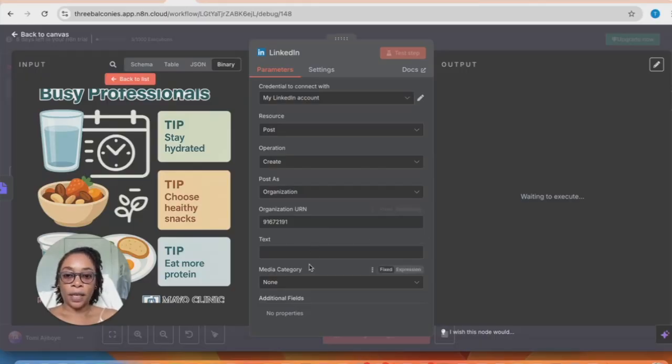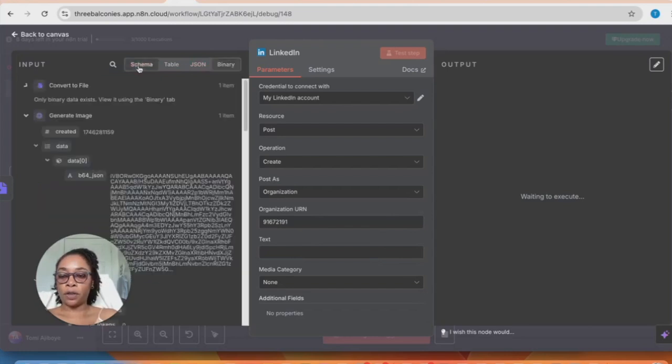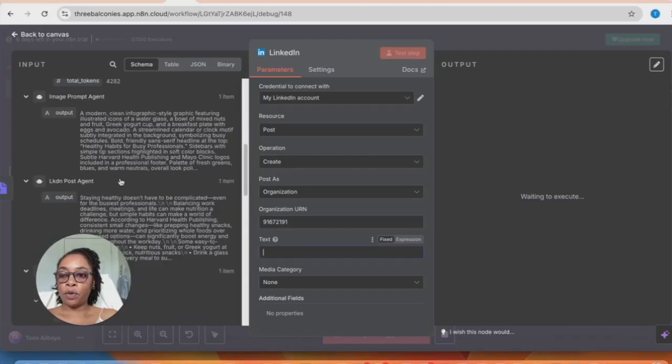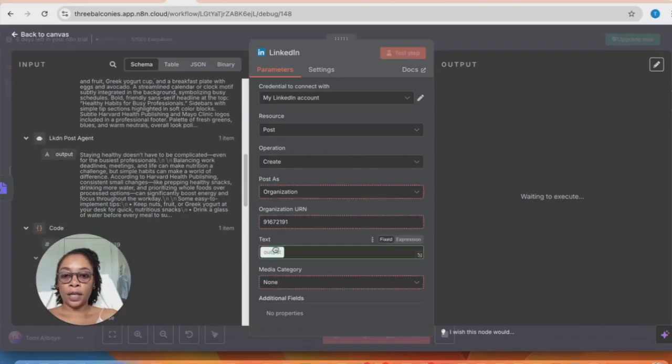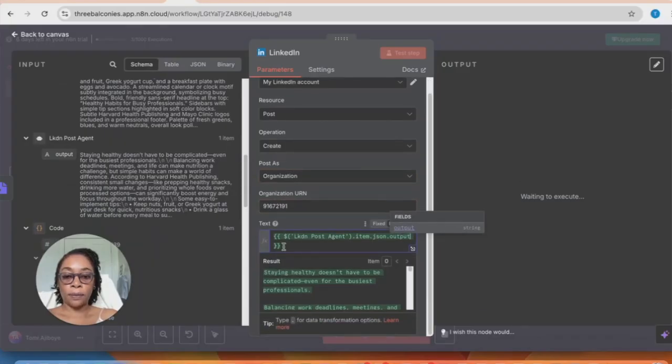Now you have this, and then you want to, let's go back. This is binary. Let's go back to schema. Now the first thing you want to pick is text, right? Remember the text node, the text output. So LinkedIn post agent, this is the text output. So you take this and drag it in here. So it gives you the post that you want to put in there.